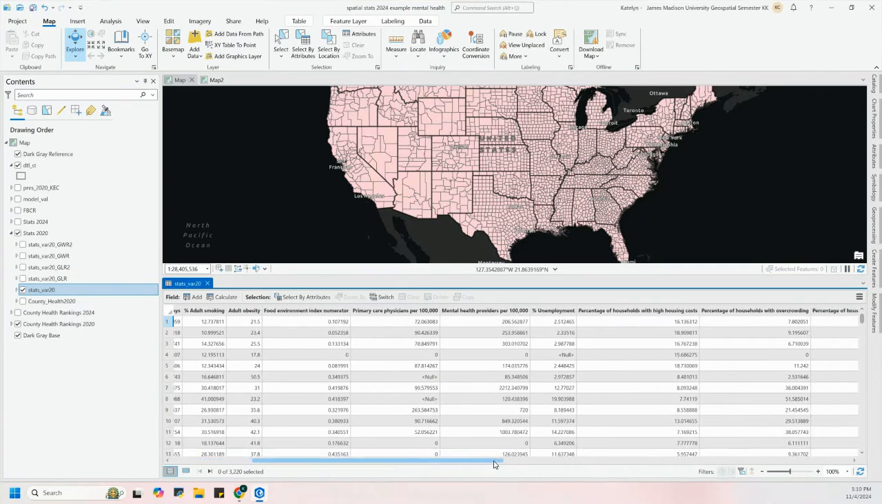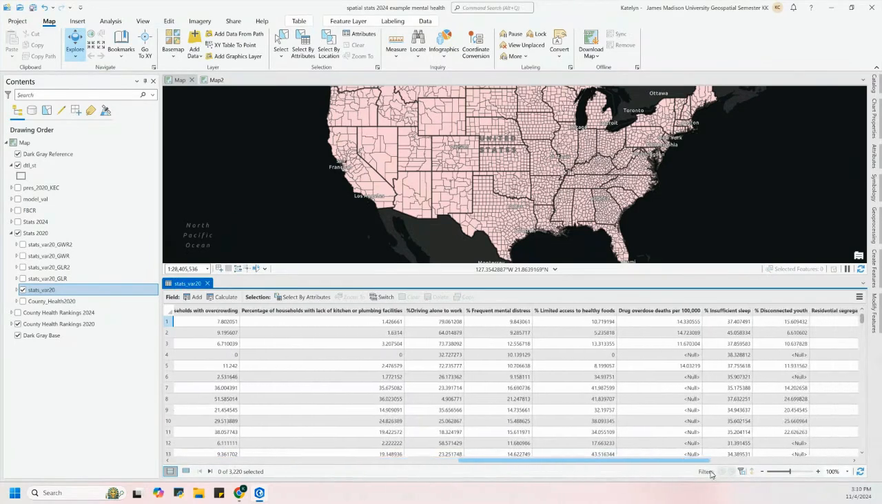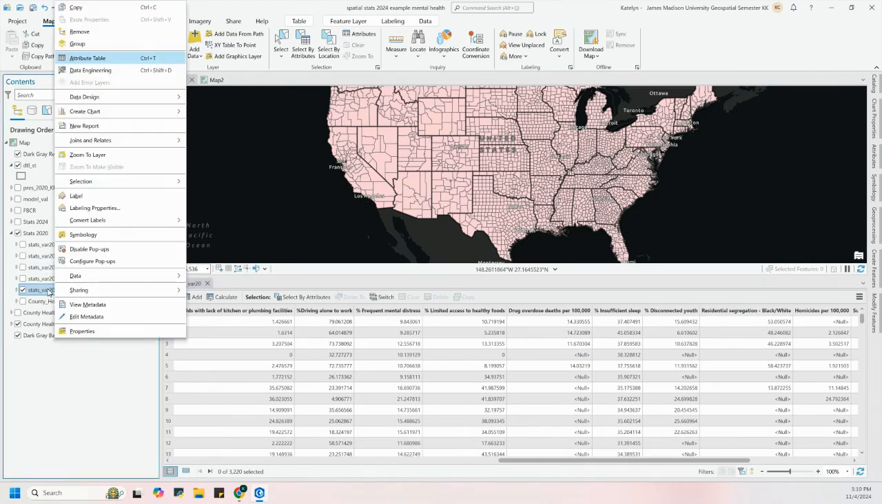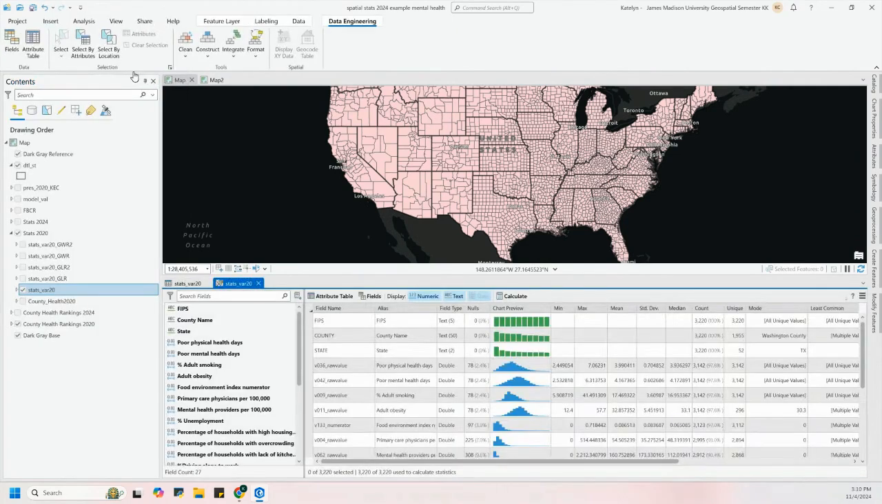Things like that. And even just scrolling through my variables, if you look at this one, drug overdoses per 100,000, there's a bunch of nulls. This is going to be a problem later on in my analysis. So I'm actually going to run a tool called data engineering that's going to count all these up for me. If I right click on my layer and go to data engineering, I am going to calculate all of these fields.